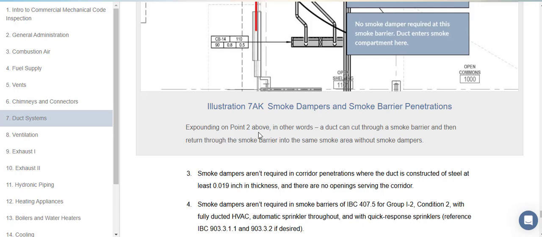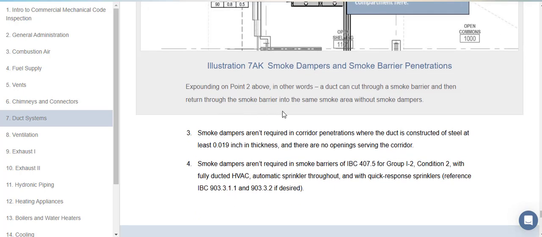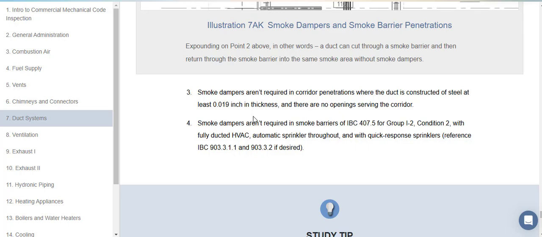Expounding on the point above. In other words, a duct can cut through a smoke barrier and then return through the smoke barrier into the same smoke area without a smoke damper. Smoke dampers are not required in corridor penetrations where the duct is constructed of steel at least 0.019 inches in thickness, and there are no openings serving the corridor.